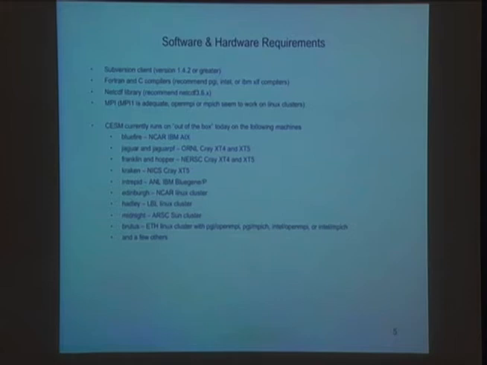As far as hardware, I can't really describe fully what you need, but here's a list of machines that we've ported to. So roughly hardware like this. Certain very simple configurations you can actually run on a laptop, but that might be like a one-point model. Generally, bigger machines like these listed here: IBMs, Crays, SGI, Linux clusters.